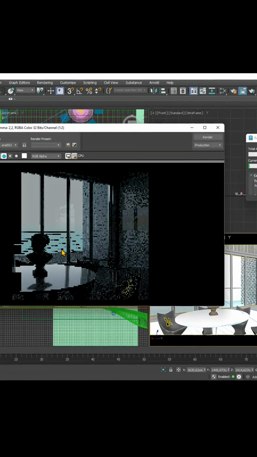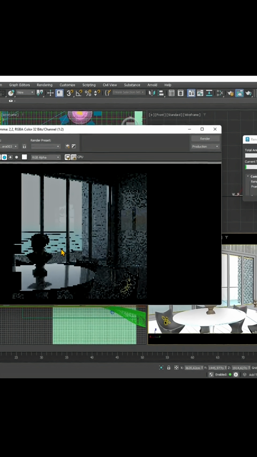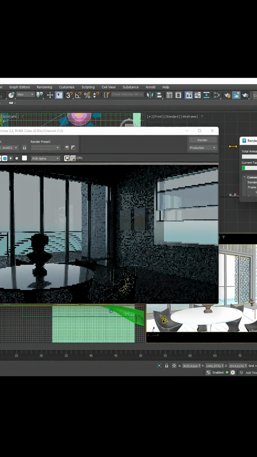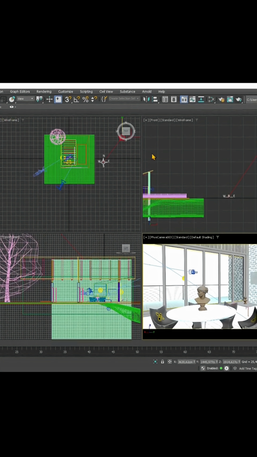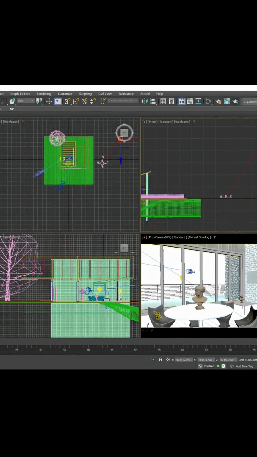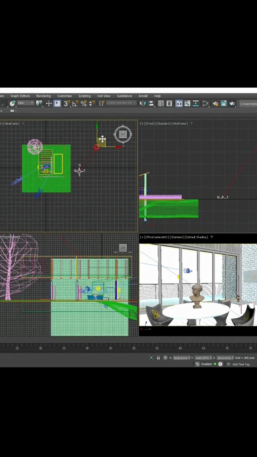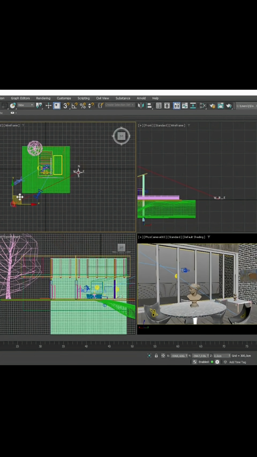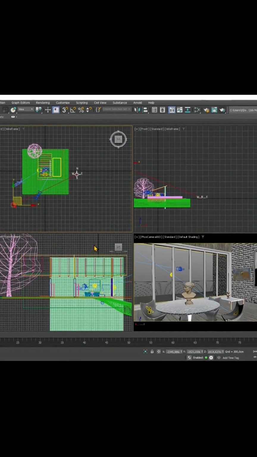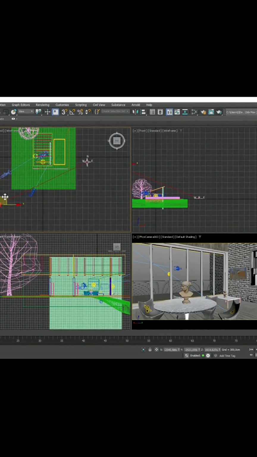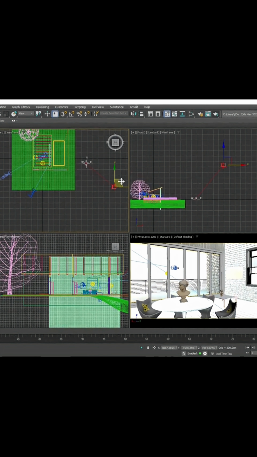And you can see I have that ground on my environment sky, which is looking like a sea or an ocean, something like that. And now I want to move the sun into a position where I can see the sun coming in inside my room. So I'm gonna bring it right here.